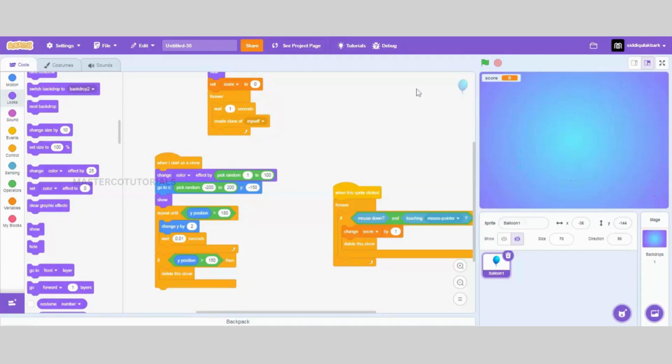That's it. And rename it as Balloon Clicker.